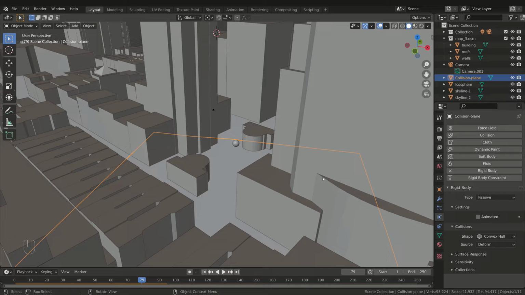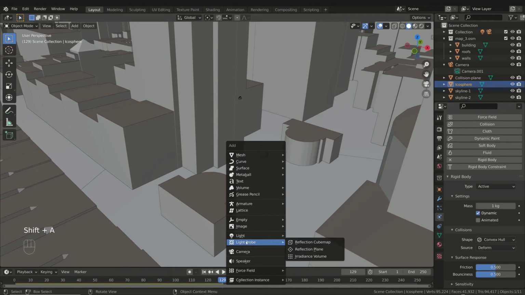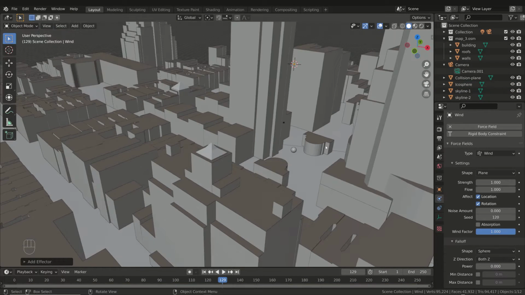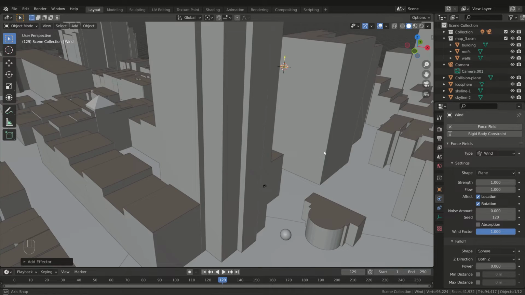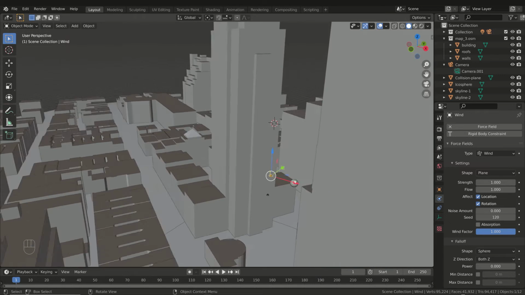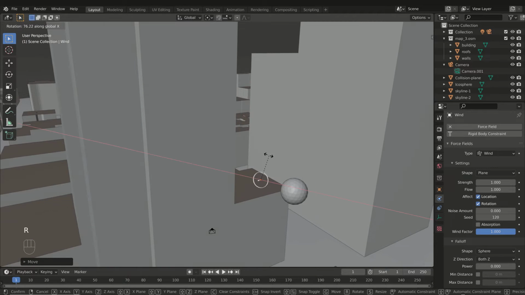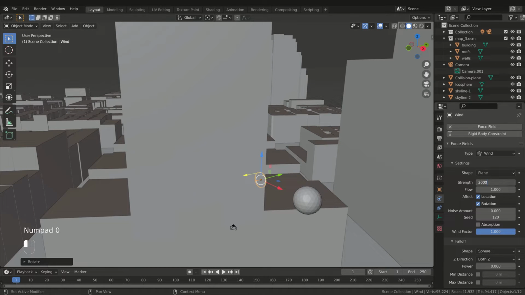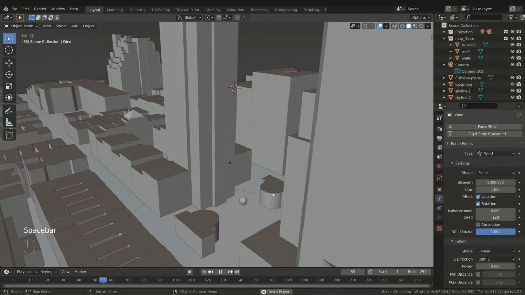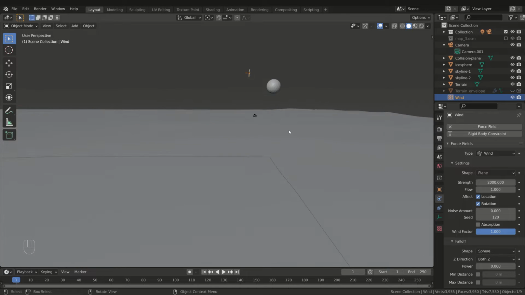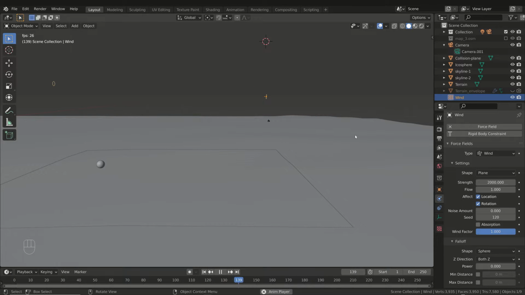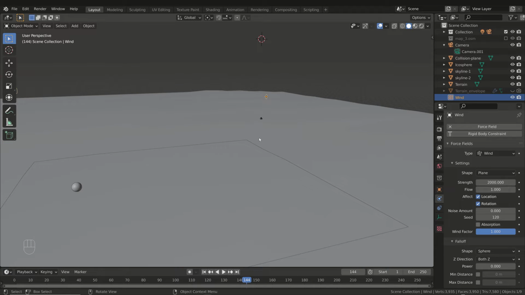However, I want the asteroid to fall obliquely rather than vertically. Adding an external force, such as wind, is one way to accomplish this. The ball is now moving obliquely, just as we desired. The next step is to figure out how to break the sphere when it hits the floor.